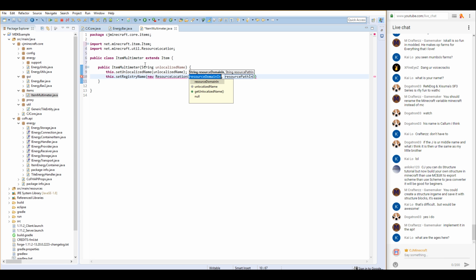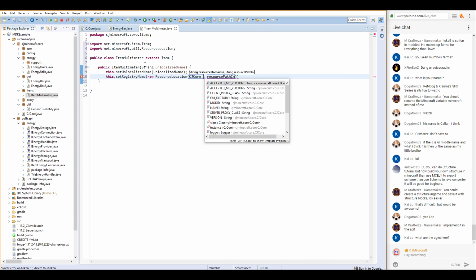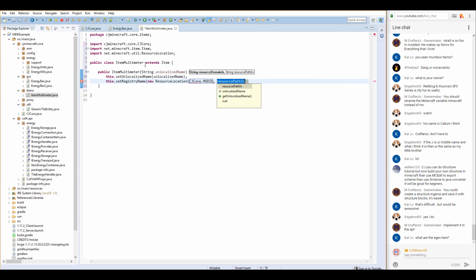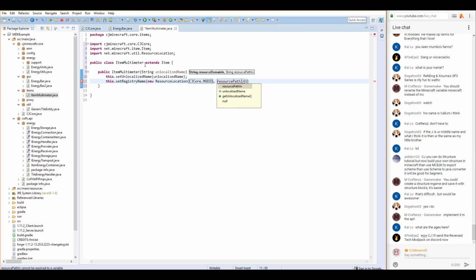Is he speaking to me or to everyone else? I don't know. Reference dot. Oh, it's not reference. What? See, I'm so used to putting reference now. It's actually quite irritating. Mod ID and then the unlocalized name.